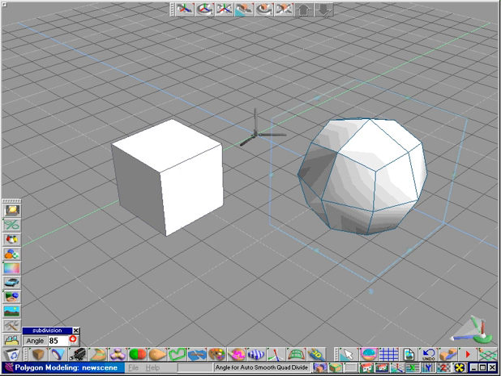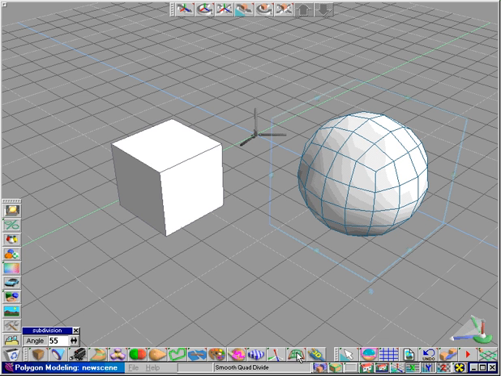Reduce the value to 55 and click again. Another level of rounding occurs. Now set the angle to 20 and click on the tool. The four faces in the middle of each side have angles greater than 20, so no rounding occurred. Undo and increase the angle to 25.